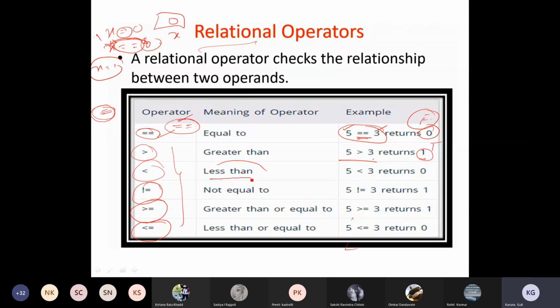Okay, so next you have less than. Is 5 less than 3? No, that's why it is returning a false value. It is false. 0 means false. Then is 5 not equal to 3? Yes, it is true. That's why it's returning me 1.